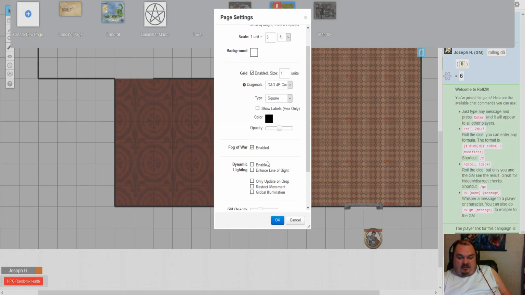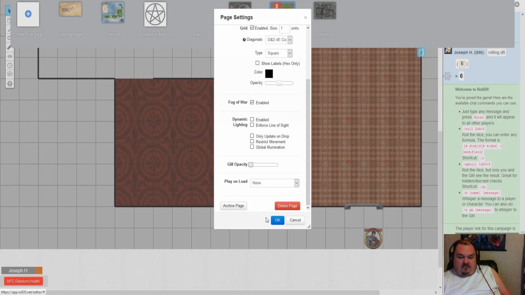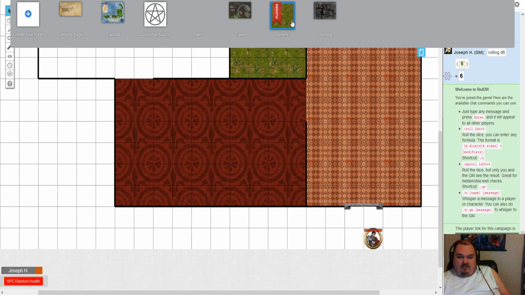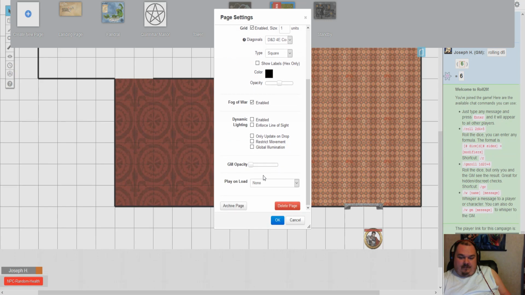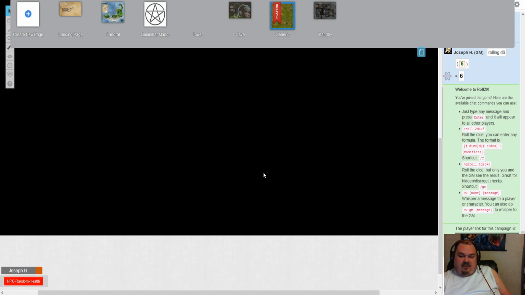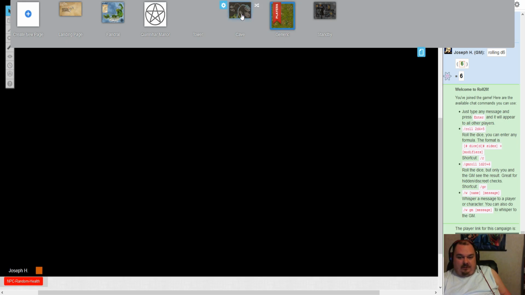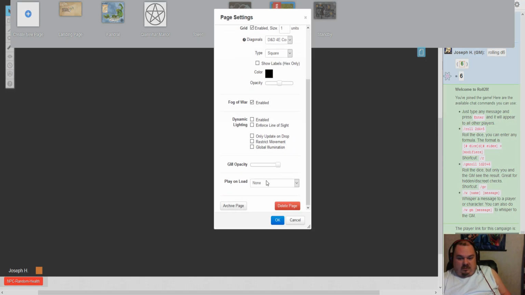It'll look something like this. Where's my GM opacity? See if I turn it all the way down. Oops. Oh, we got to turn it all the way up. Sorry. That's what it's going to look like to the players because everything in black is Fog of War. Turn our opacity back to something reasonable.